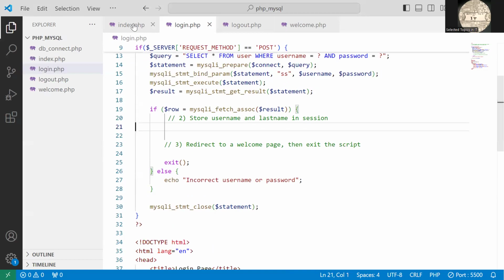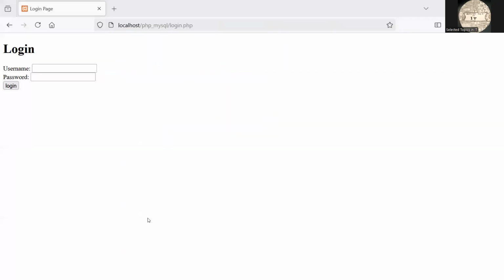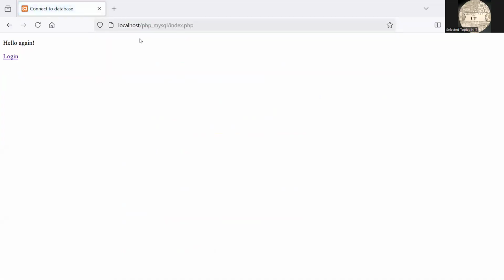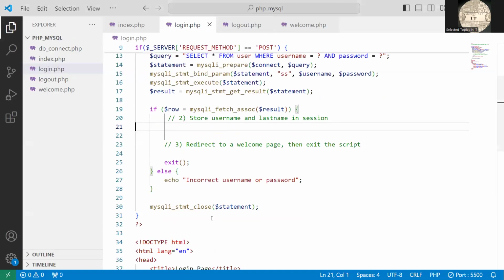So pretty much I'm running those pages from the localhost and I'm using XAMPP in this case, and that's running. So I'll just go to an index to show you what it looks like. Pretty much just some hello again text and a link to the login page. Now what we want to do is we want to log the user in and then be able to log them out. That's what we want to achieve in this video.